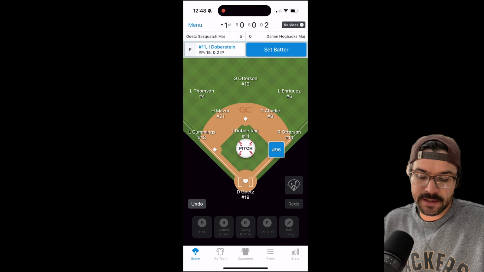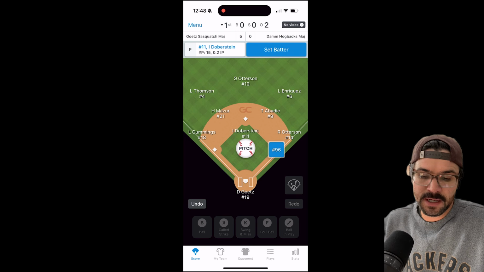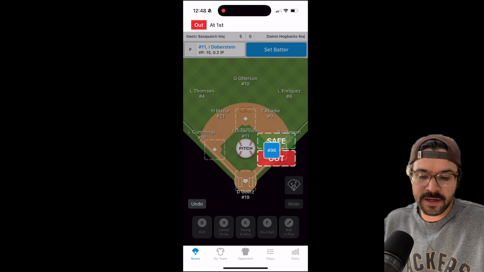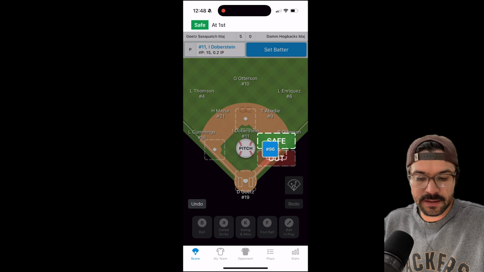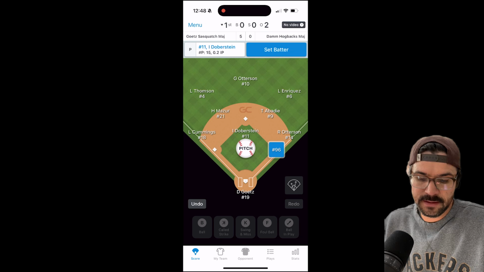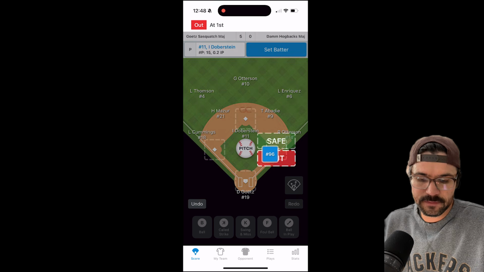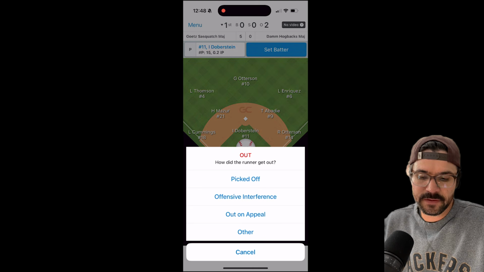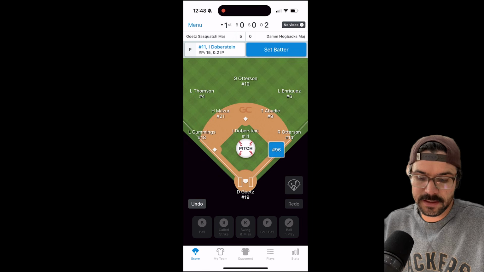Pickoff attempts. When that pickoff attempt is made, just hold your thumb or finger down over that runner and put them safe or out, whatever happened on that pickoff. So unsuccessful pickoff attempt, safe, attempted pickoff. That's all that is. And if they're out, picked off, right? I'm going to cancel that since we want to keep looking at this.